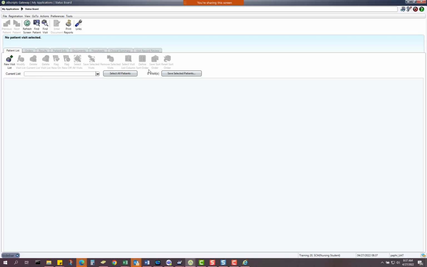Below the tab toolbar is what we refer to as the dashboard. The dashboard looks a little bit different in a status board view or patient list view. But first you have a drop-down window for your current list, where you can select the list that you want to look at. Right now we don't have any lists. Then there are two buttons where you can select all the patients in your list or just save a selected group of patients from your list. So as a quick recap, we've got the File menu, the main toolbar, the patient header, the tabs, the tab toolbar, and the dashboard, and a very, very blank screen.